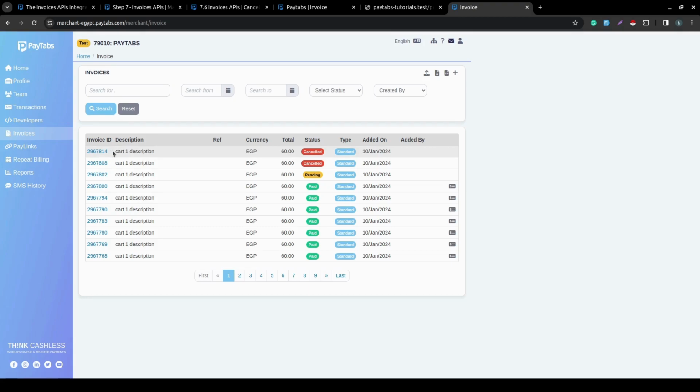Still, you can use your merchant dashboard to do any follow-up transaction on invoices or on your transactions, but for now we just learned how we can cancel an invoice via our APIs, and by doing that our tutorial has ended. So see you in the next tutorial.